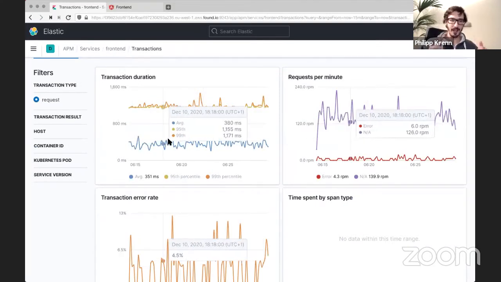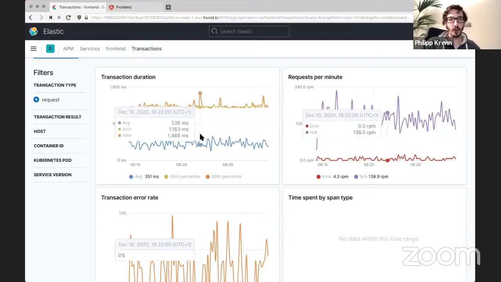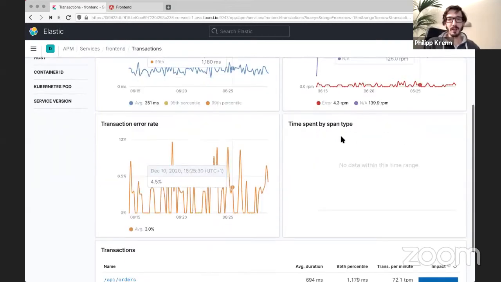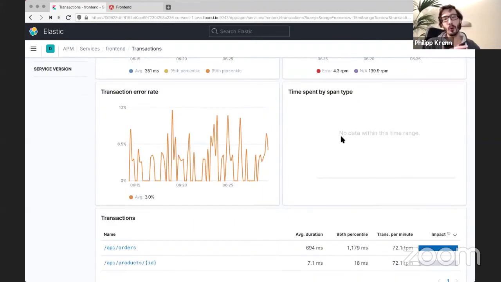these are the response times for my service. So like I said, unlike logs or metrics, this is request scope. So I see both the metrics of how long the transactions take, how many I am serving, and what is, for example, the error rate. Time spent is currently only supported by our own Elastic agents, but not with the OpenTelemetry agent.